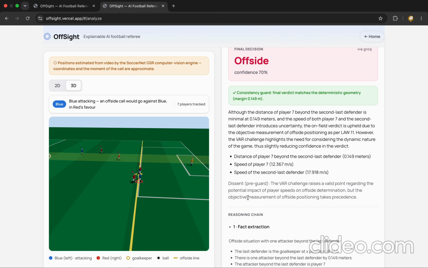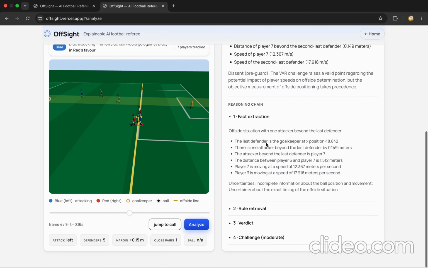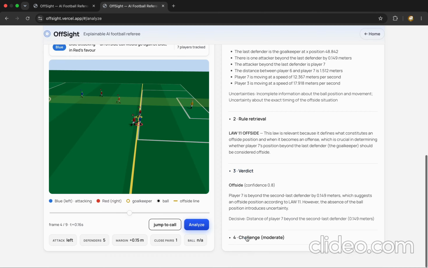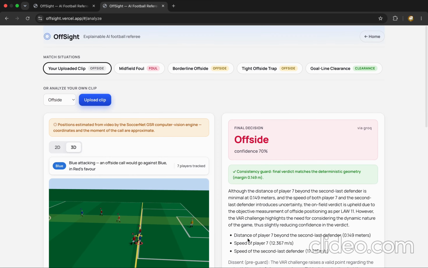So yeah, that's offside. Again, if you want to take a look, the rule retrieval, the verdict, it explains everything if you don't agree with it and if you want to understand it better, as well as the offside line and so on. So yeah, real geometry and an AI that argues against itself and a guard that keeps it honest, and it works on actual footage.